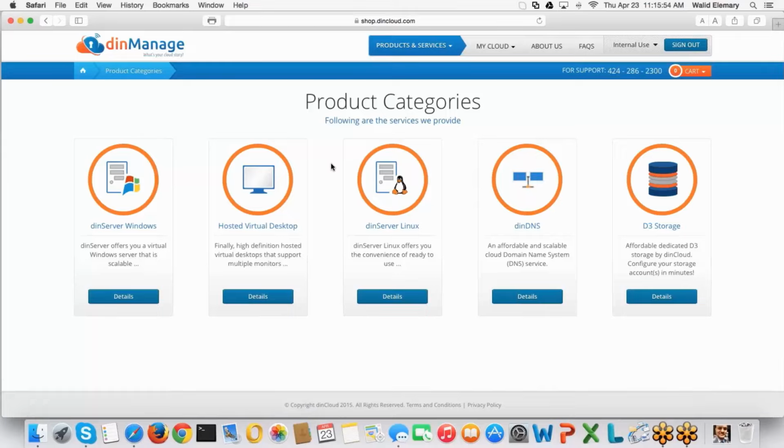No problem. So we have several categories today that you can use out of the box through our DIN Manage portal through shop.dincloud.com. Once you register online, you have an account. This account is also secured by multi-factor authentication, where you log on with a username and a password and a PIN code that is received on your phone. So security is very important to us.